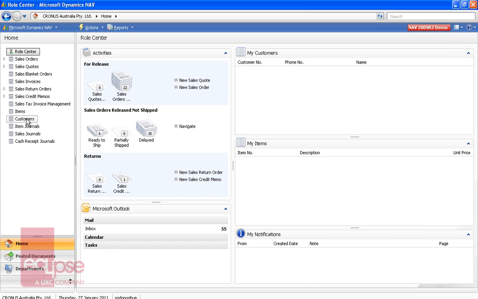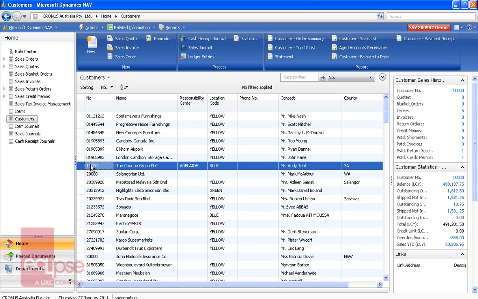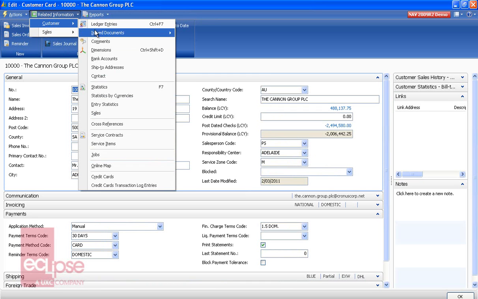Alright, first off we'll have a look at our customers. So we'll have a look at a customer card here. We'll choose customer 10,000, the Canon Group. Open up a customer card here. And we'll go and have a look at the credit cards that we've got set up for this customer.